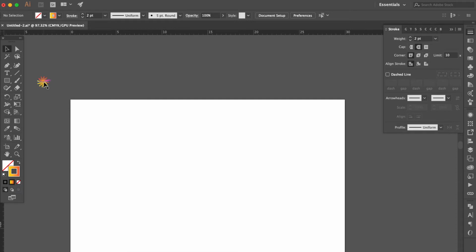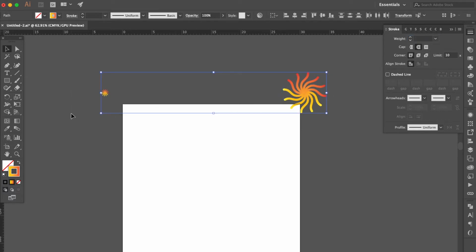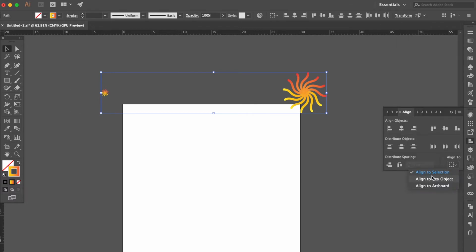Select this one. Hold the Option key, duplicate and put here. Adjust the size bigger. Change the weight to 10 points. Select all. Go to Align panel. Click Align to selection. Click Vertical Align Center.